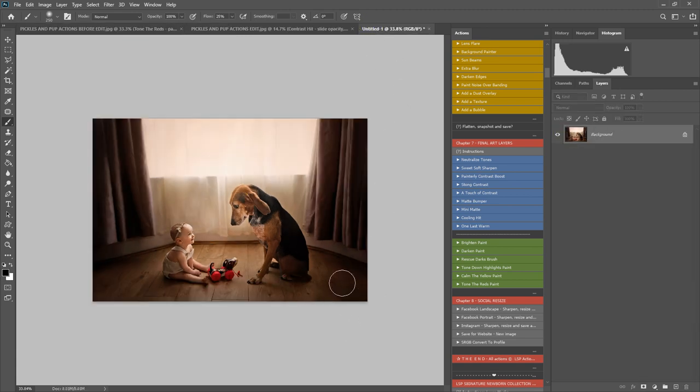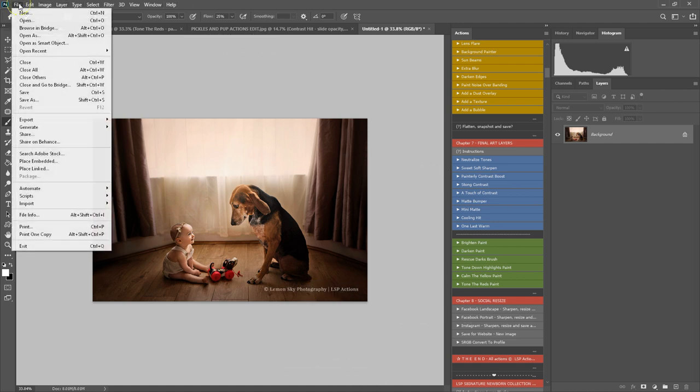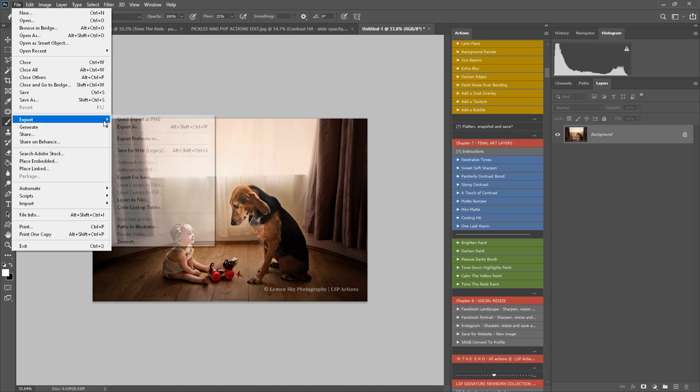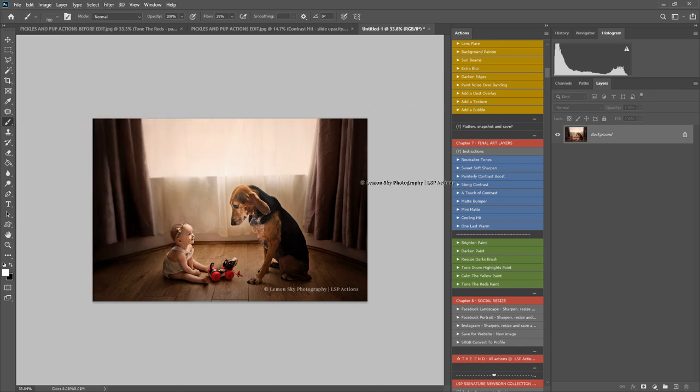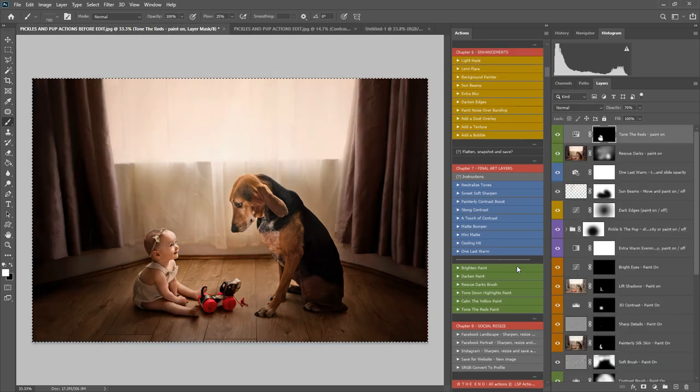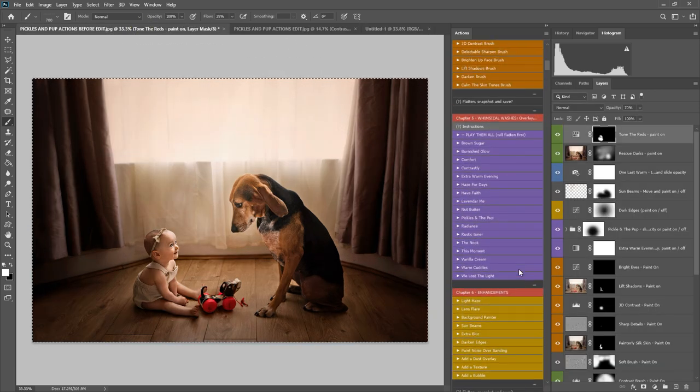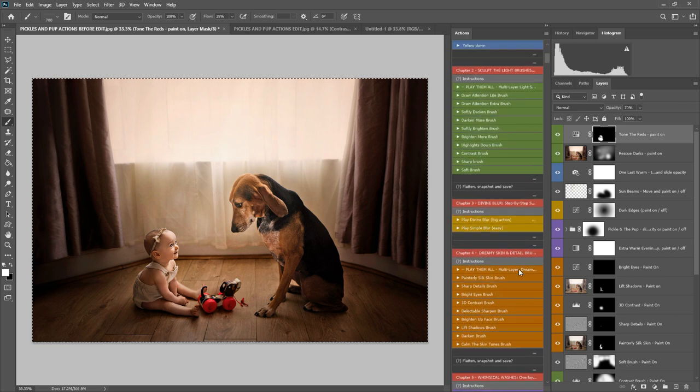So you can add your logo or your watermark in. I have mine saved as a brush, so I'm just going to change this to white. And then you can save this by going File, Save As or Export, Save for Web, whichever one you find easiest, and save this as your Facebook version. So that's a very quick overview of how to use the LSP Light Chronicles Photoshop Action Suite.